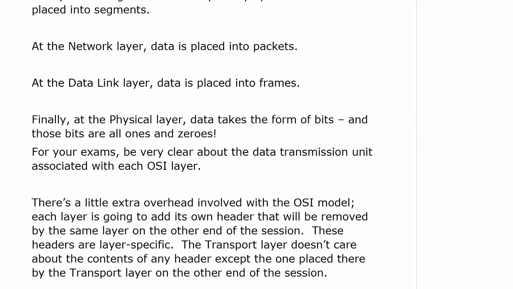So let's talk about the overhead too. A little something extra here with the OSI model. There's a little extra overhead involved because each layer is going to add its own header that is going to be removed by the same layer on the other end of the session. Now these headers are layer specific. The transport layer doesn't care about the contents of any header except the one placed there by the transport layer on the other end of the session.